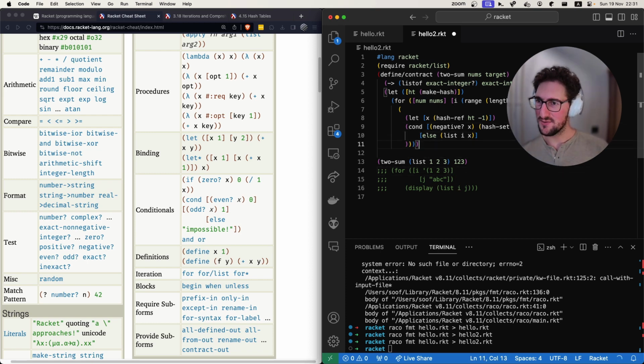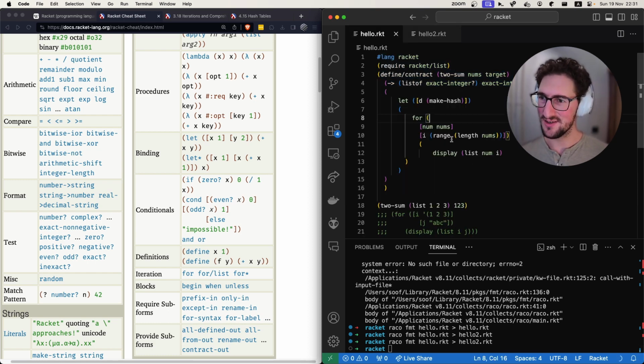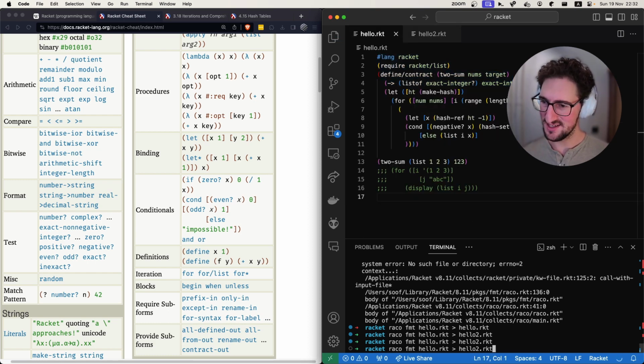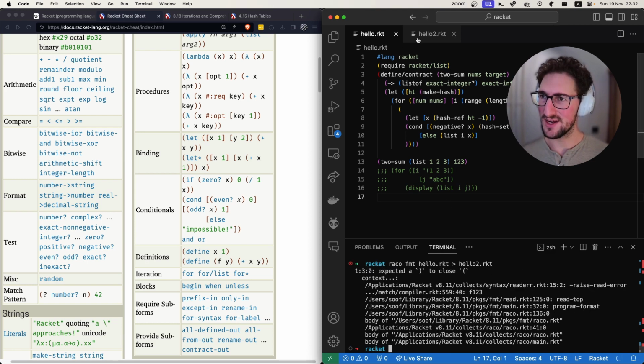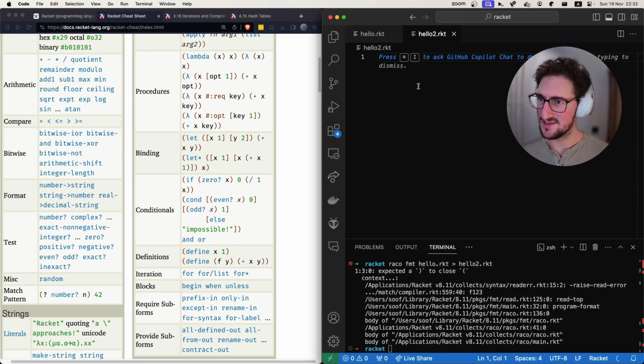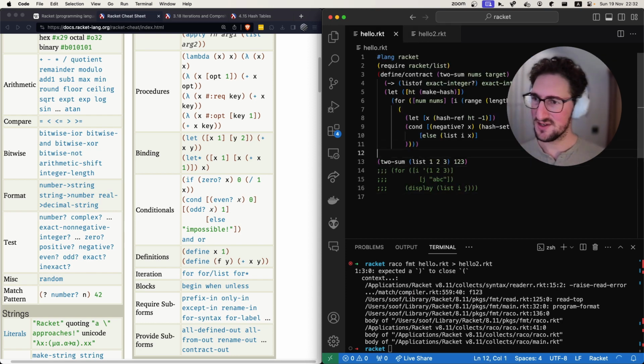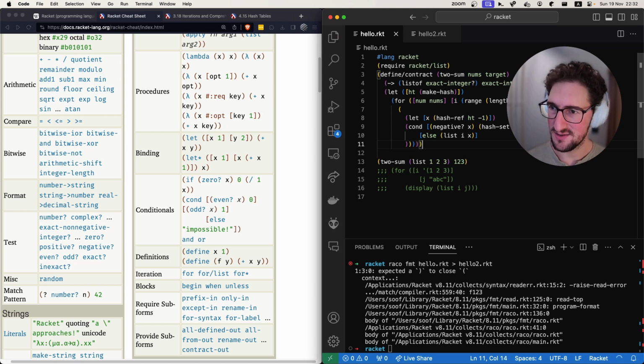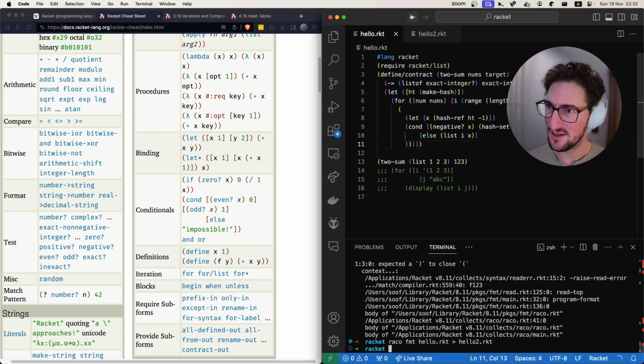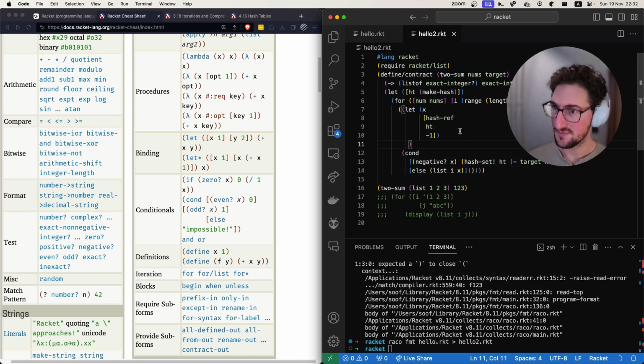Let's format that because this is terrible. So let's paste that in. Let's pipe that back to Racket. And then it says that it's unhappy because we have unclosed parentheses. So let's figure out why we have unclosed parentheses. Yeah, we were missing one pair of parentheses. Okay, this is their doing. This is not mine. That's the way to format this.